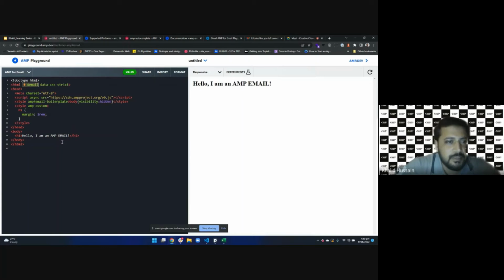So it can be something to interact with the backend, or it can be something to fetch some data or fetch images or something like that.